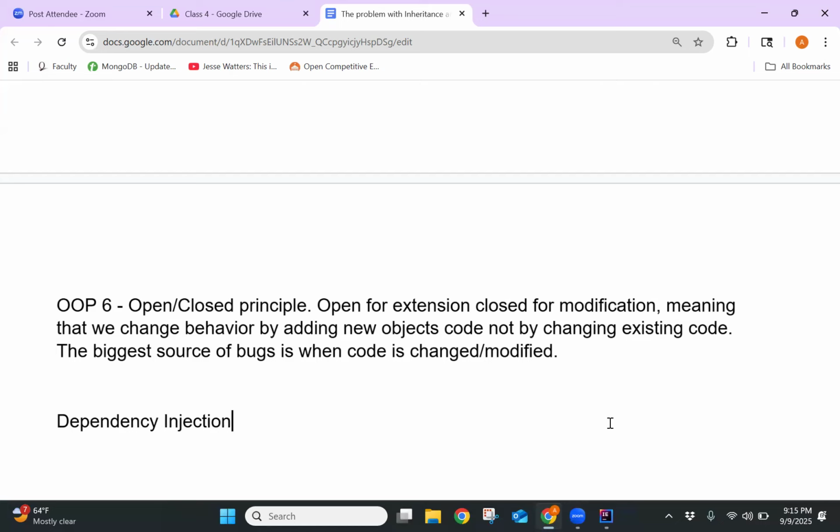So the idea is that the duck needs something that flies and something that quacks, right? So we passed into it, we injected the behavior into the duck. That's what dependency injection means, that you pass into an object the things that it needs. Rather than changing it, we inject it into it. That's another way of saying it, right?